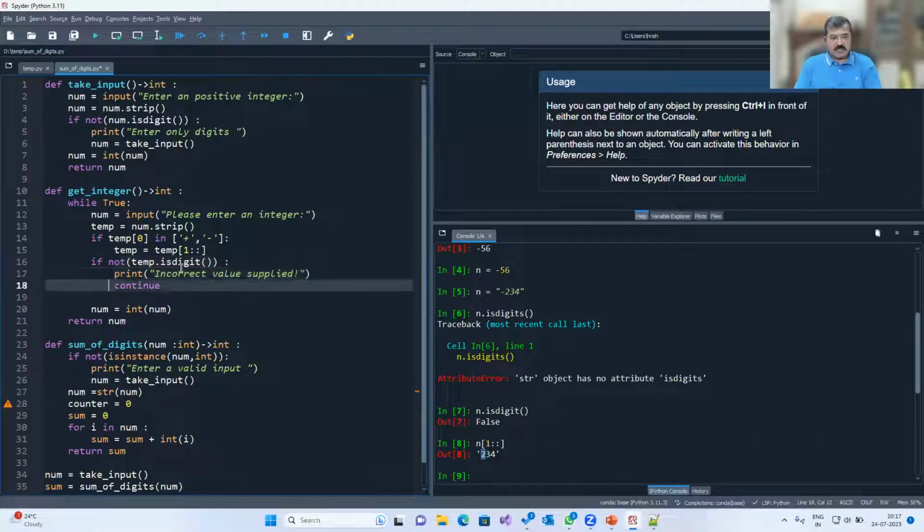So let me know if you're understanding what I'm doing. Here I get the number, removing the spaces. I check if the first symbol is plus or minus. If it is, then I'll ignore that plus or minus. And whatever the number, the original number or after removing the sign, I check if it is digit. If not temp dot isdigit, we'll print incorrect value supplied and continue. Continue takes you back to the start of the loop.